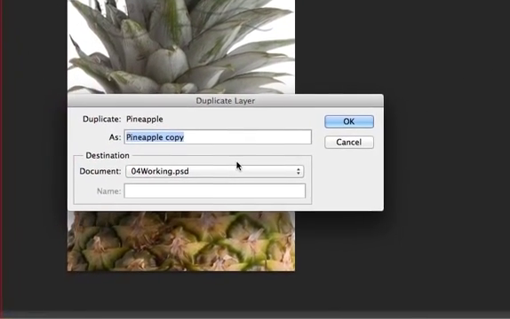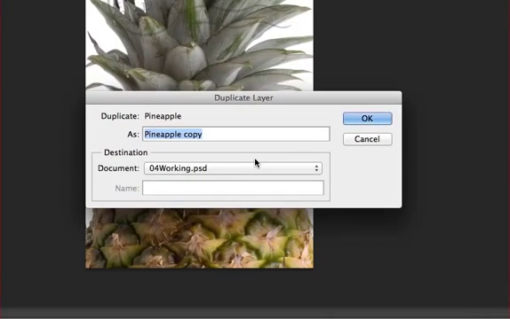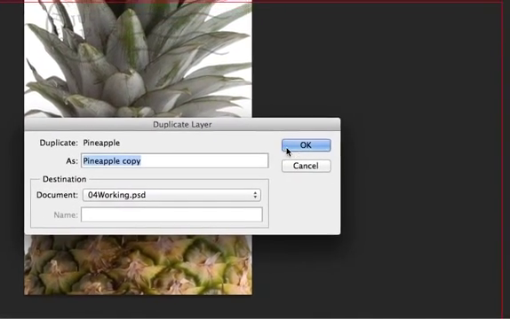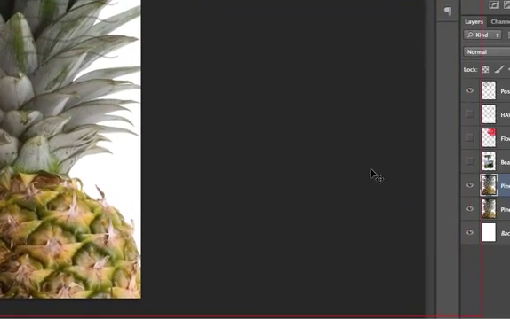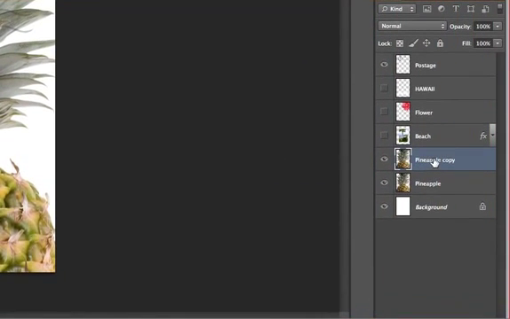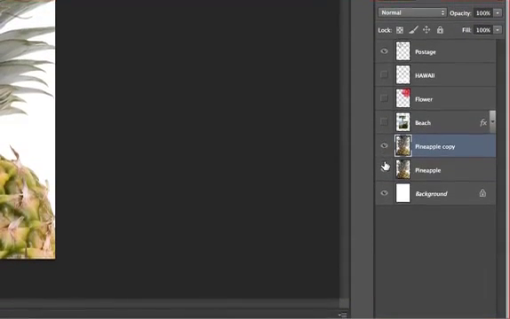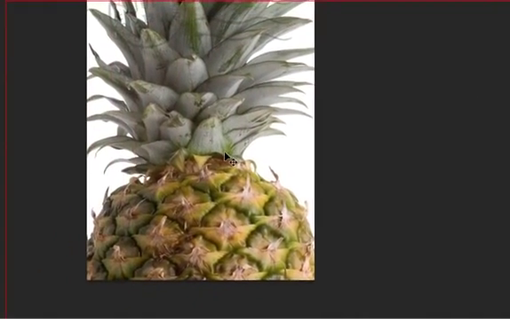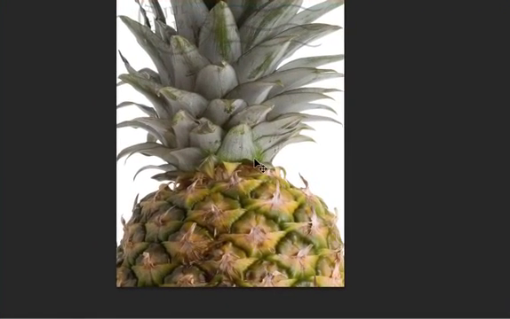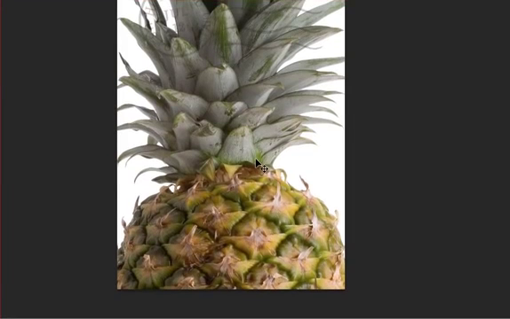A dialog box appears asking you what you would like to call the duplicate layer and what document you would like to place that duplicate layer in, because it could be placed in another open document. I'm going to accept the defaults and click OK. The duplicate pineapple layer appears on top of the original pineapple layer, and both of their visibilities are present. I don't see any change in the document because the topmost pineapple layer is not transparent. There's no setting that would allow me to see the pineapple layer down below.